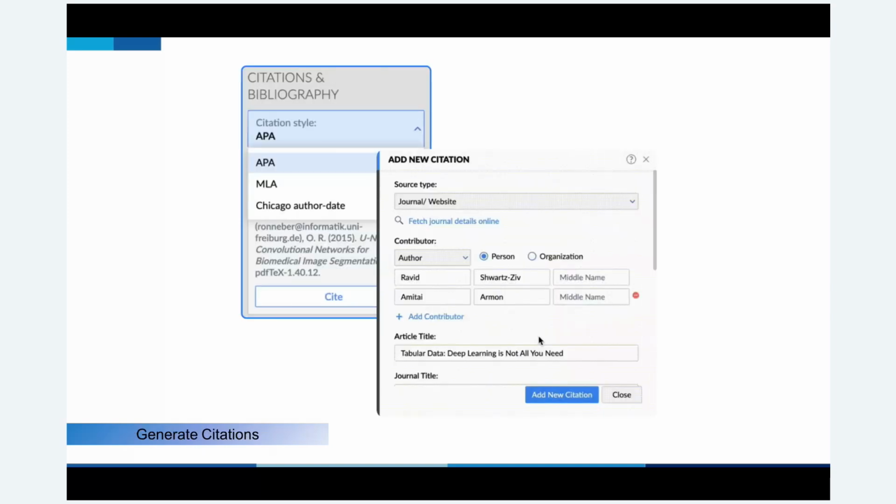So moving forward, let's talk about generate citations in Zoho Writer. This feature is especially useful for users who need to reference external sources and research papers. What else? Academic documents or even reports. Zoho Writer allows you to easily generate citations in widely used formats like APA, MLA, and Chicago.